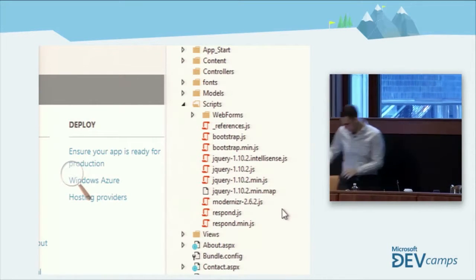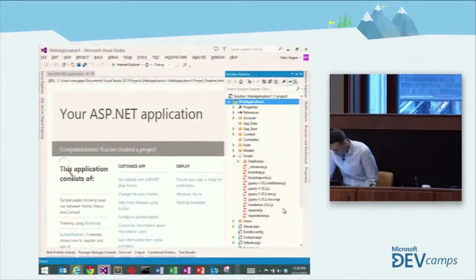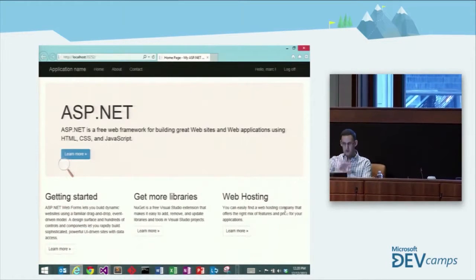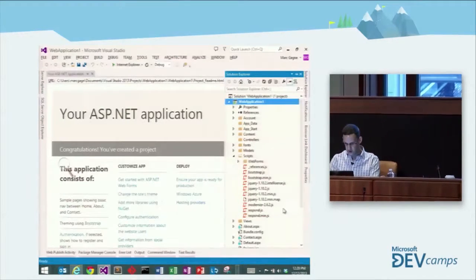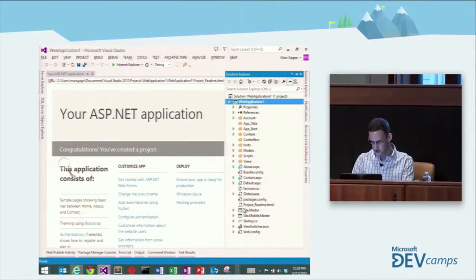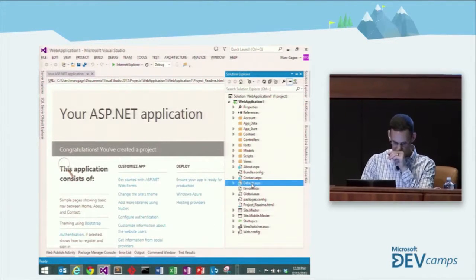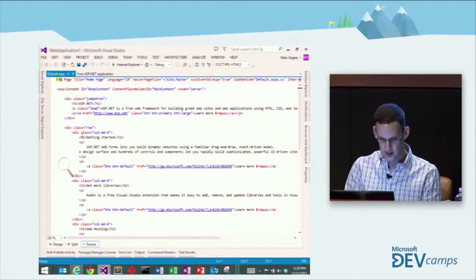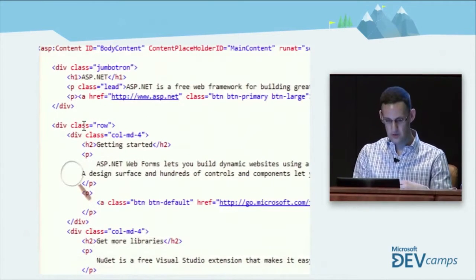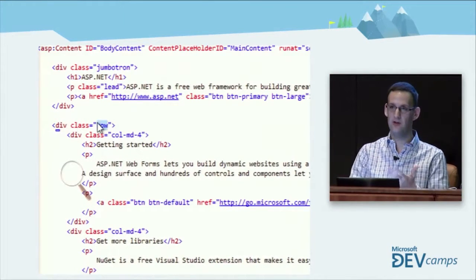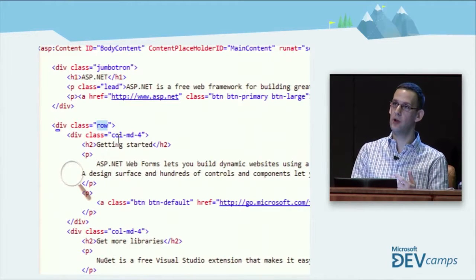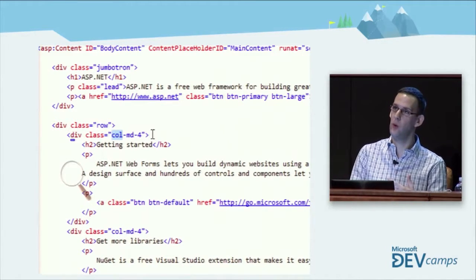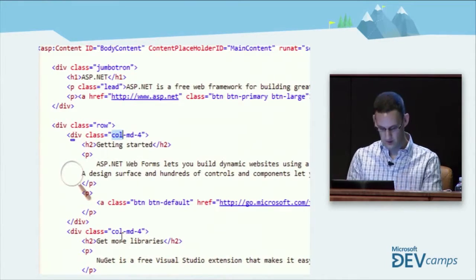So, okay, just moving on here. Really great, nice, simple template for you to get started with. And as you can see here, if I pull up default.aspx, we are indeed working with a web forms application. We can see that we're using some of the CSS classes brought in by Bootstrap. So we've got a row class, we have a column that spans 4, and so on and so forth.